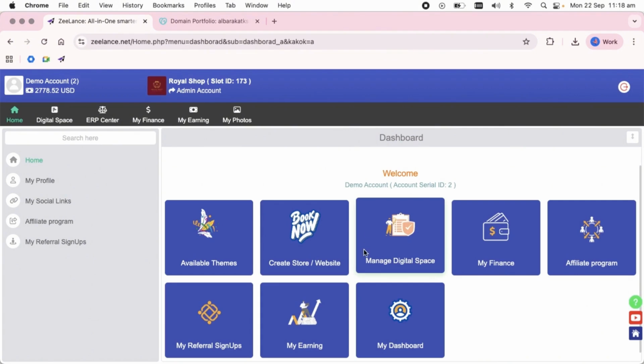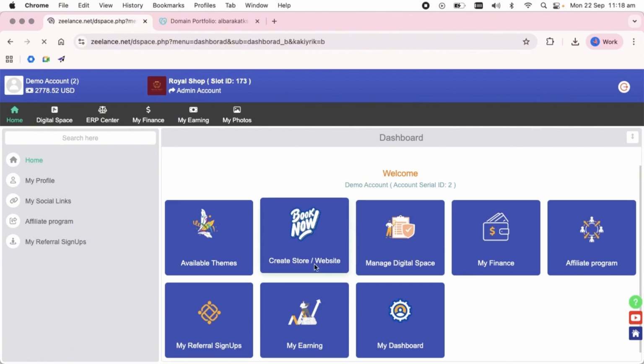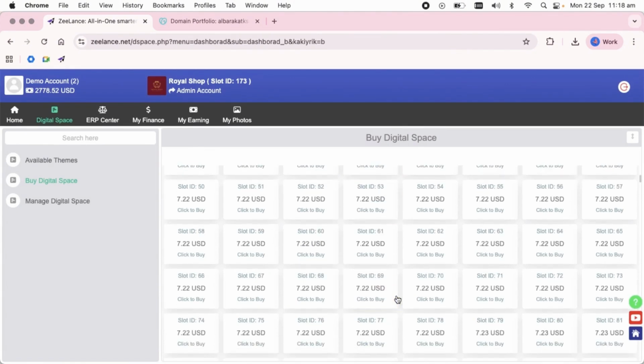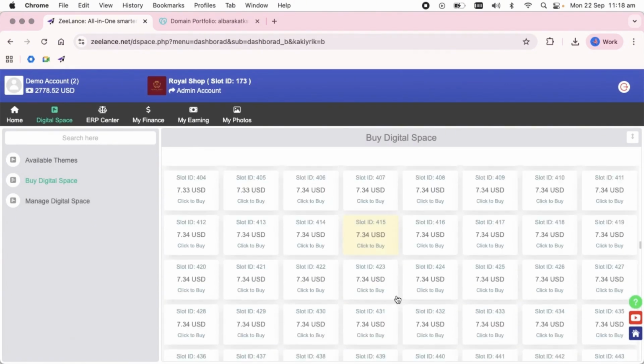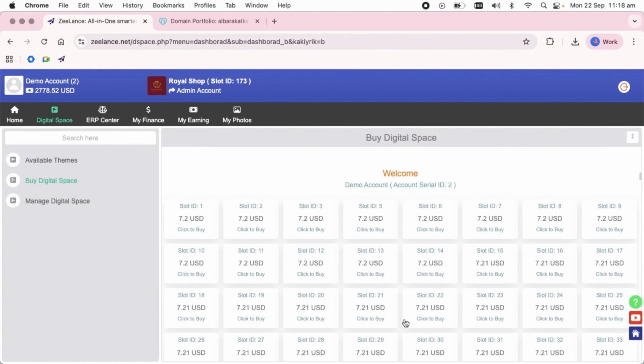To create a mega project, you can either go to Manage Digital Space and change any of your pre-booked slot themes to Welcome Site theme, or you can click on the Create Website or Store button. You will be directed to the next page where thousands of slots are available for booking.